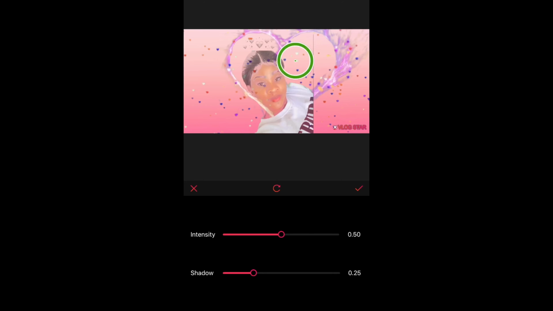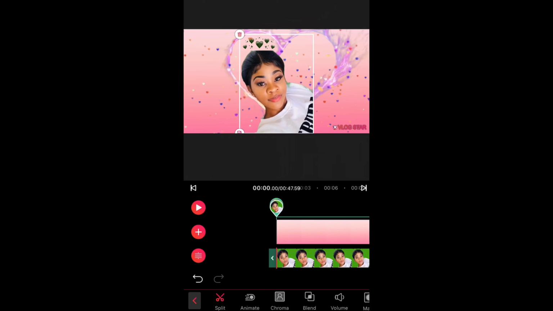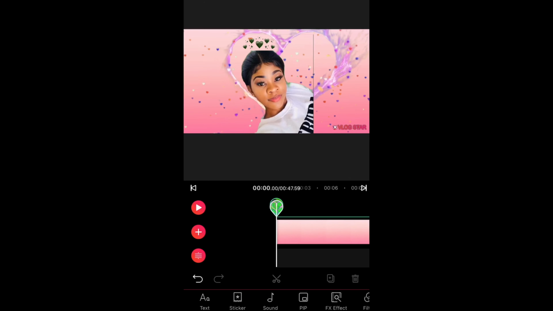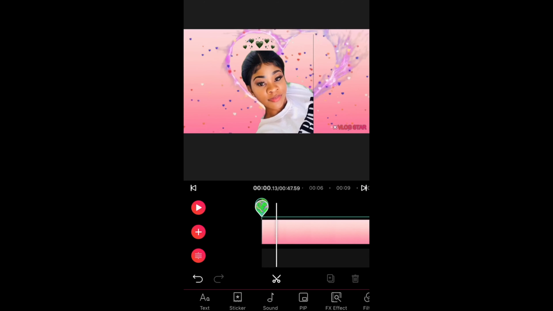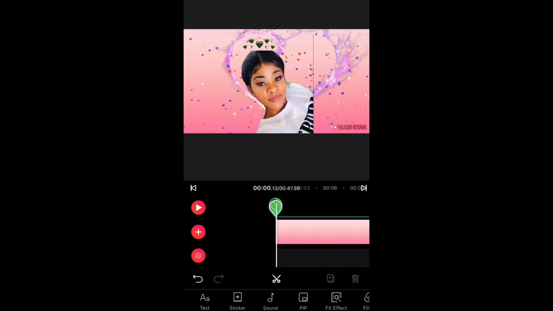So guys, what we're using to take out our background videos is this little thing here called chroma. We're just going to tap it, and then it's going to help us remove all the unwanted background. When you tap it, you just tap the area where you want the background to go. So you tap chroma, and then you tap the background, so it will automatically go.